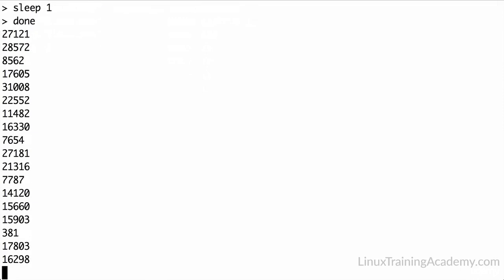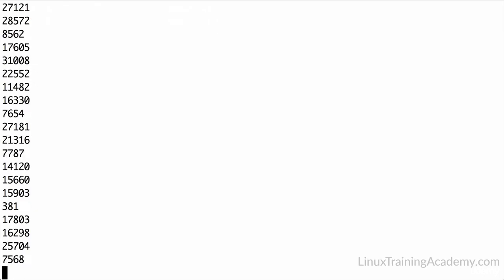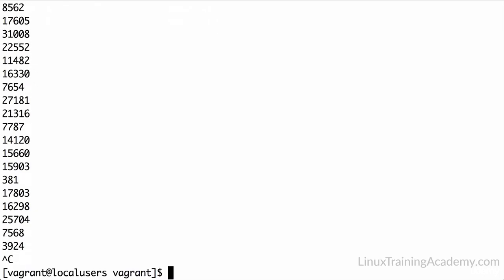Now to break out of this loop, all you have to do is hold down the control key and type C. So Control-C sends an interrupt signal to the command, which makes it stop. Now this isn't something unique to the while command. You can use this to stop any command running in the foreground. For example, if you execute sleep and want to interrupt it and return to the command line sooner, you can use Control-C there as well.